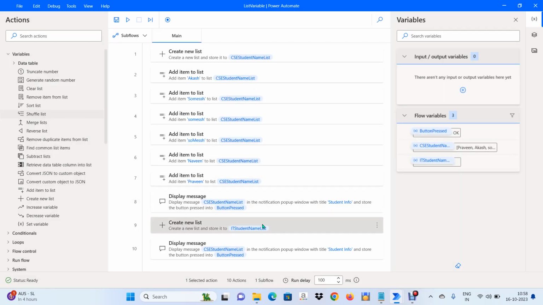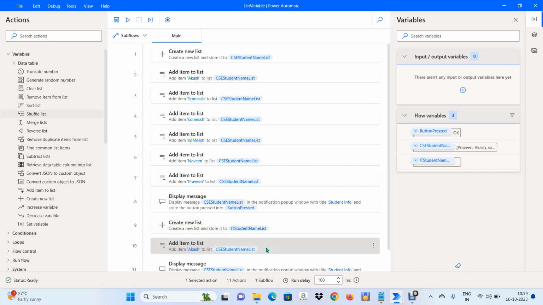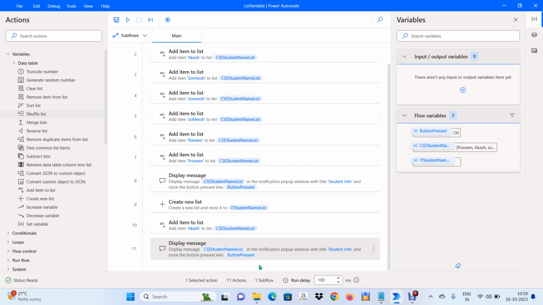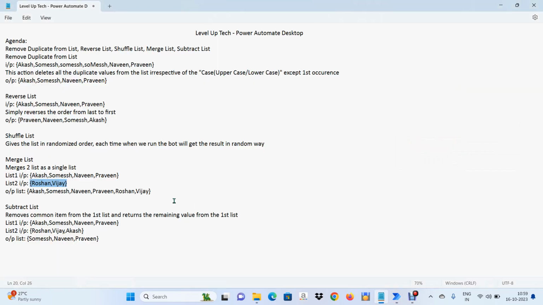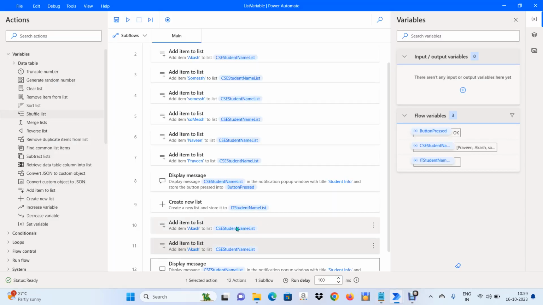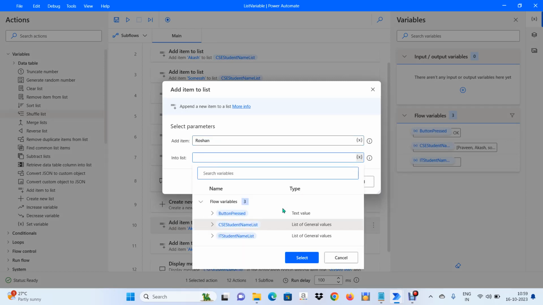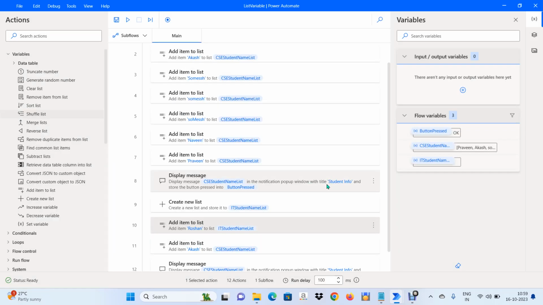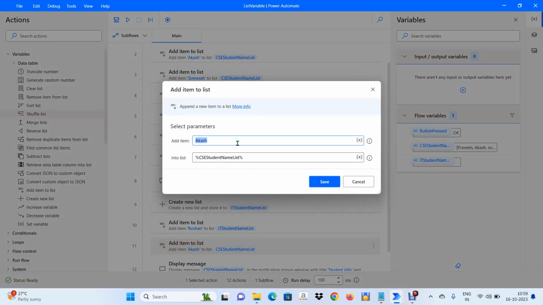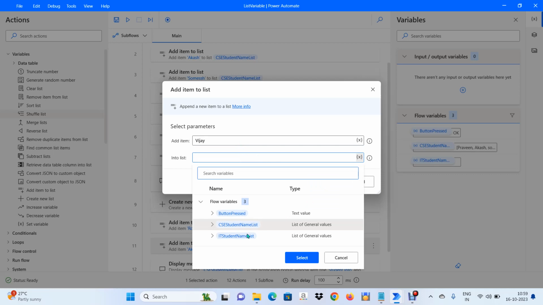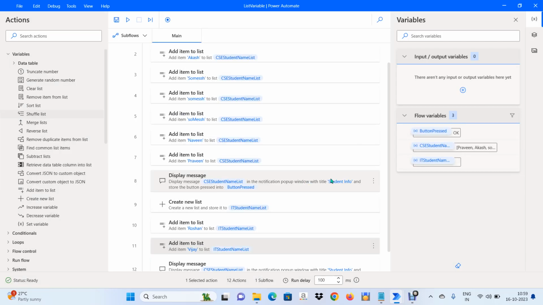In this particular IT student name list, I am going to add those items which I have mentioned in the notepad file. Let me add one more item. Whatever names I have mentioned here, those two names I am going to add over here. One is Roshan, where we need to add, not in the CSE student name list, it should be in IT student name list. The next one is I'm going to add the name as Vijay, and again this has to be in the IT student name list, not in the CSE student name list. Now these things are done.